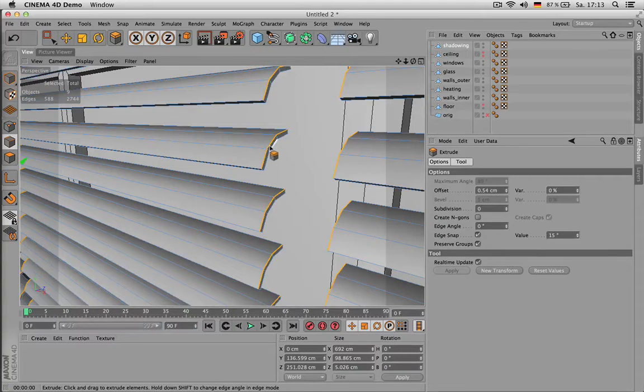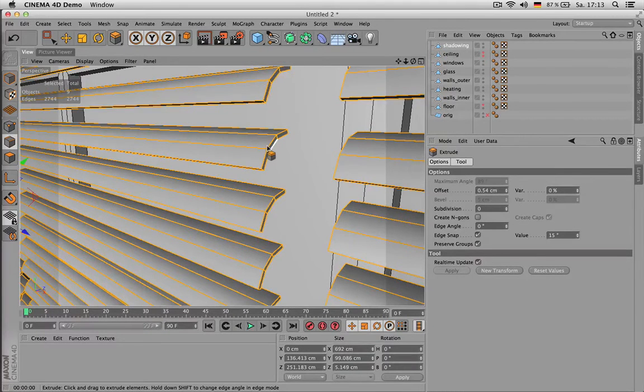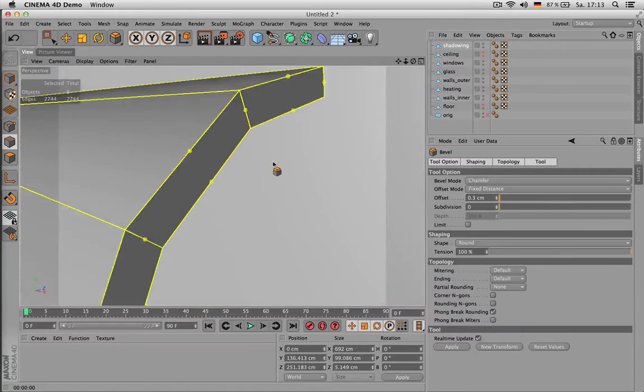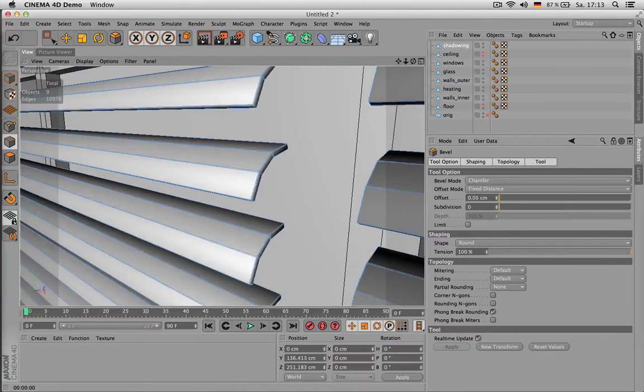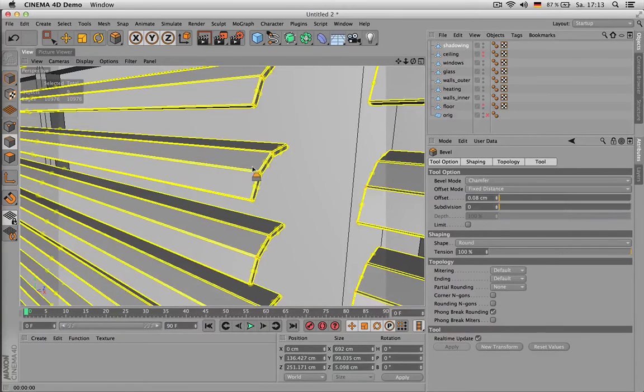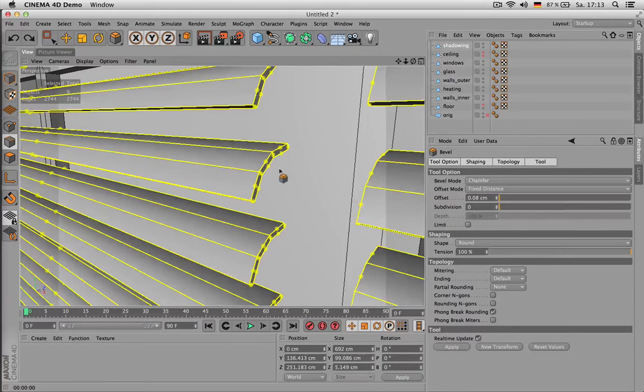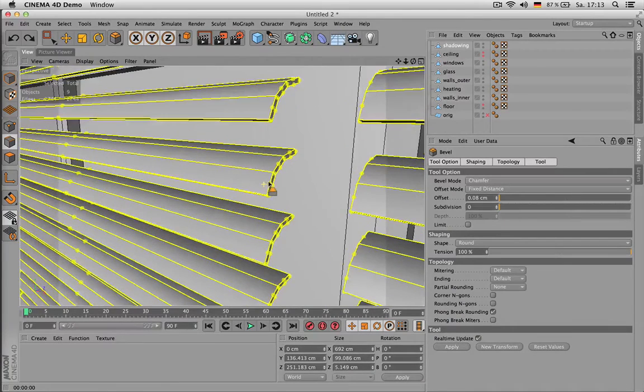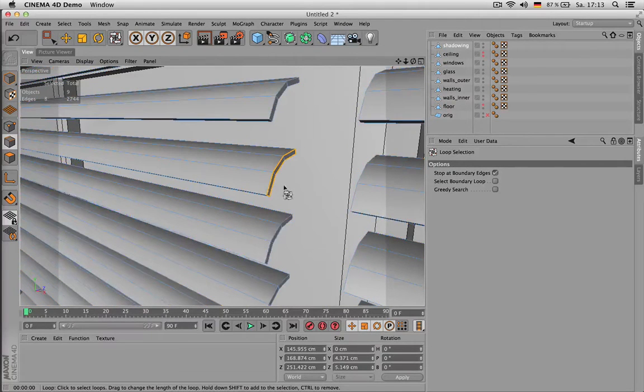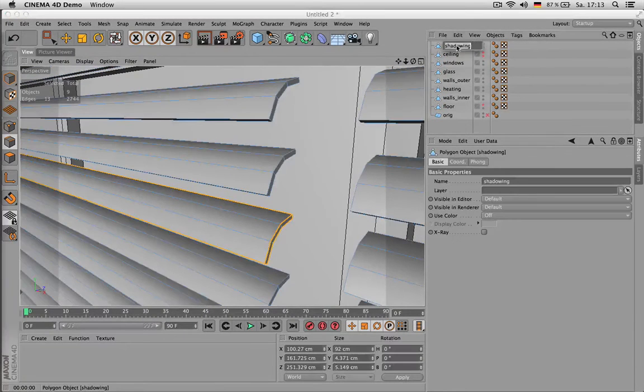But be aware, if you now select all the edges and go MS for beveling, then you're beveling those parts too. This is not what you want. And to be honest, well, you could work on with doing lots of loop selections here, but let's keep the shades the way they are.